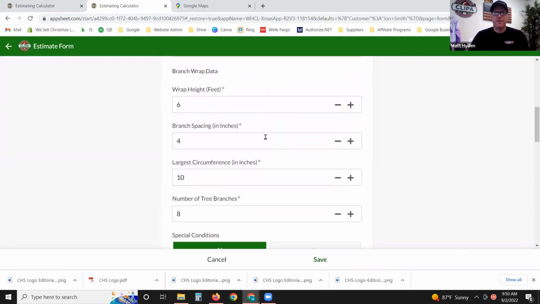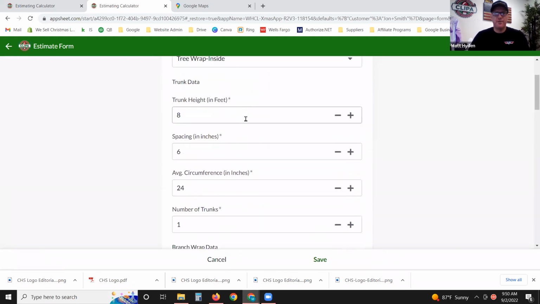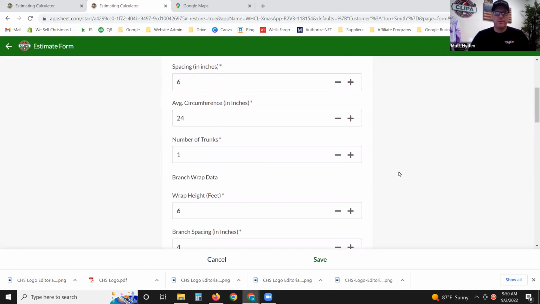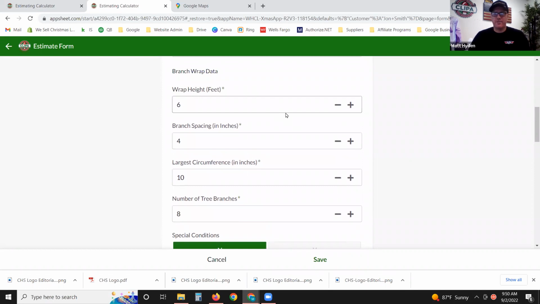Up top, 6-foot trunk. Oh, I'm sorry. Let me go back here. 8-foot trunk, 6-foot spacing in inches, vertical spacing. Circumference 24, not a huge tree. It's not a very big trunk, 24 inches. We're only doing one of those. And then the branch height, 6 feet. It's not very high. So it's a smaller tree, not huge in decorating.